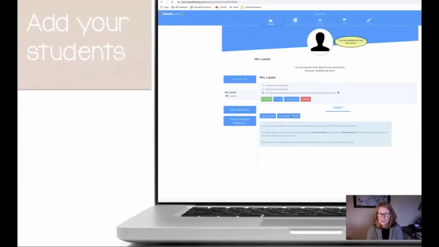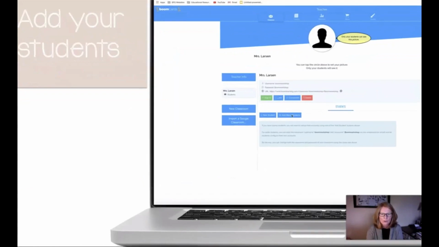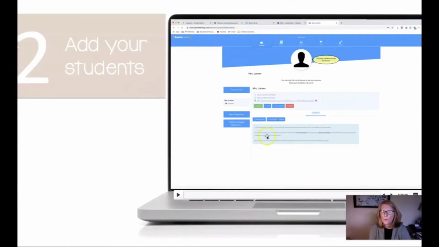So I'm going to just make this a little bit bigger for you so that you can see a little bit better how you do this next step. Okay, so once you get your email where you change your password, you're going to name your class. I named mine Mrs. Larsen. You're going to name yours whatever it is. And then you're going to come to this blue tab here where it says add many students.